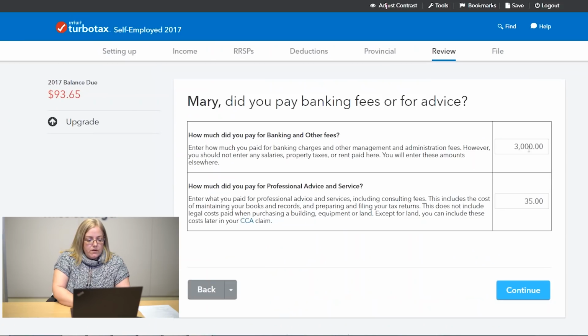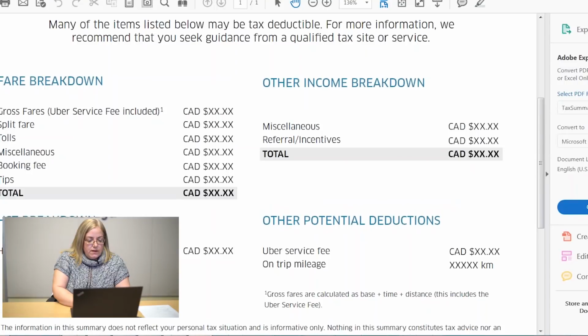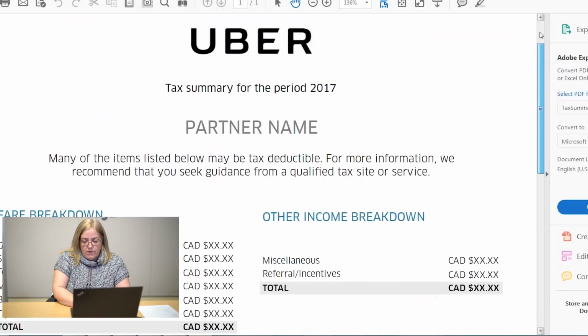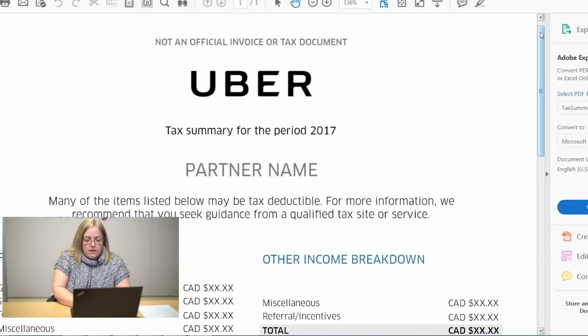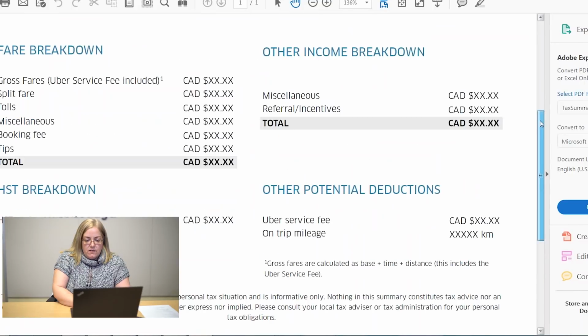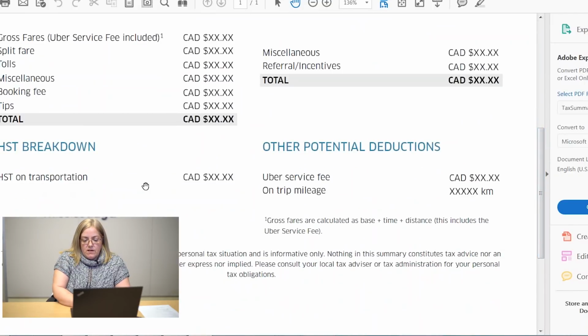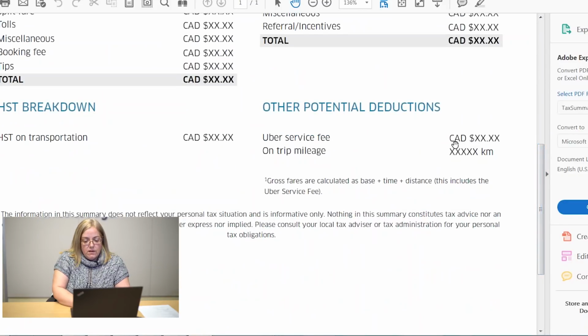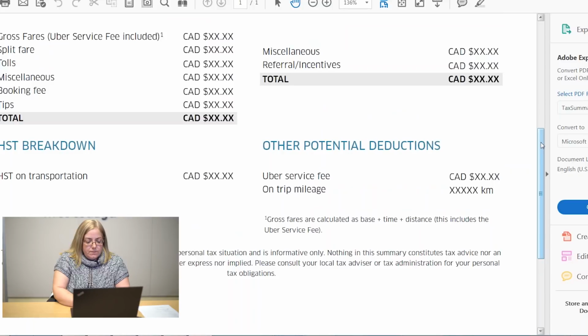There's other numbers on here as well, like how much you've collected in HST, which is a valuable one. There's your service fee and your on-trip mileage. Now remember, we said on-trip mileage is only if you did not keep track of your own kilometers, including your dead kilometers, which you should be doing. But if for some reason you forgot, you can use the number that appears on your on-trip mileage.